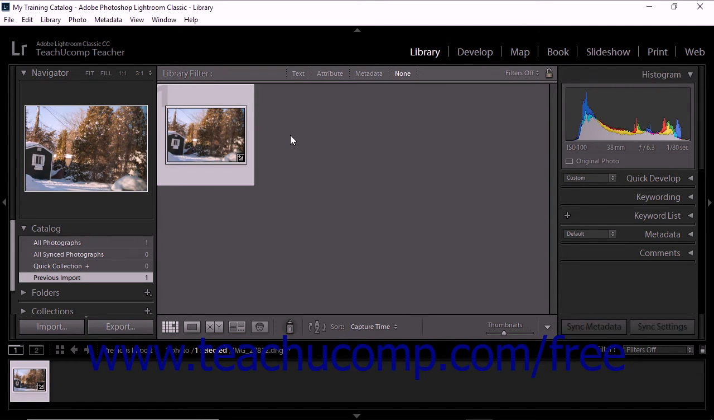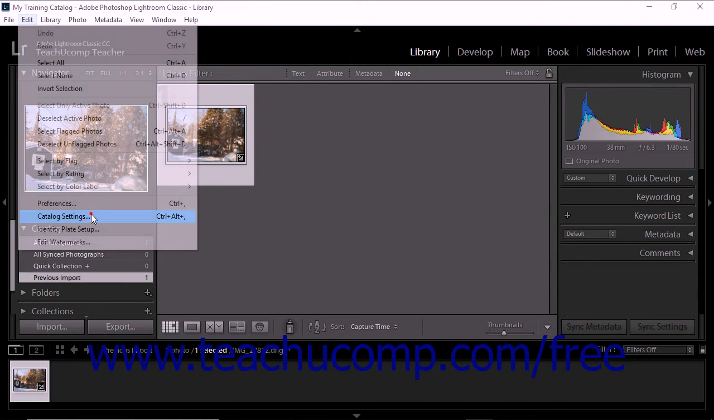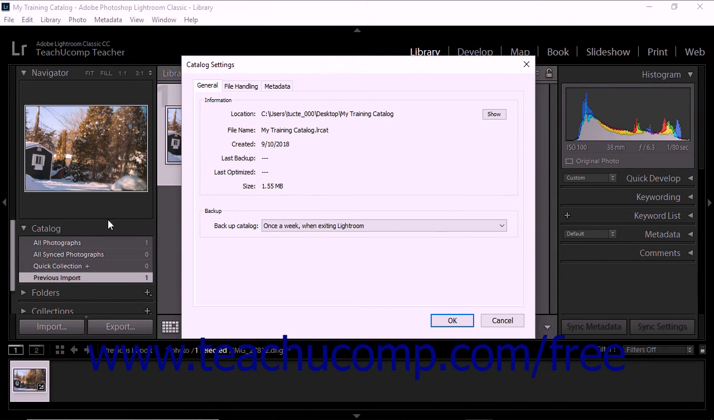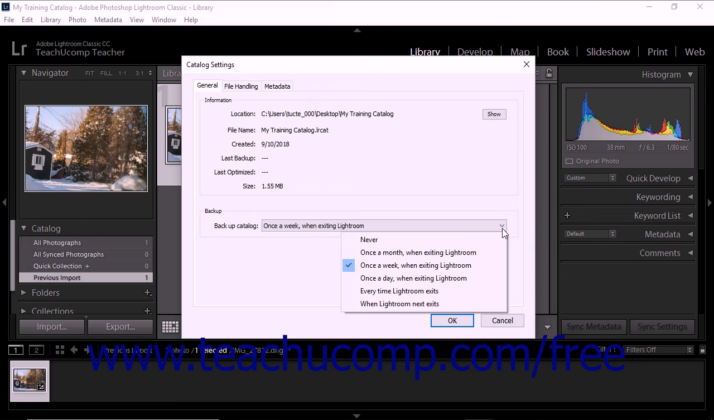To manually back up a catalog, choose Edit, Catalog Settings from the menu bar. The Catalog Settings dialog box then appears on screen. In the Backup section of the General tab within the dialog box, you'll see the Backup Catalog drop-down menu. You can use this menu to set the automatic catalog backups as well as perform manual backups.